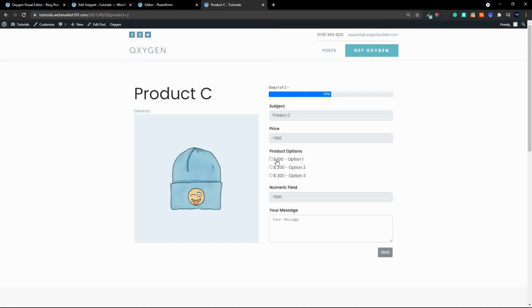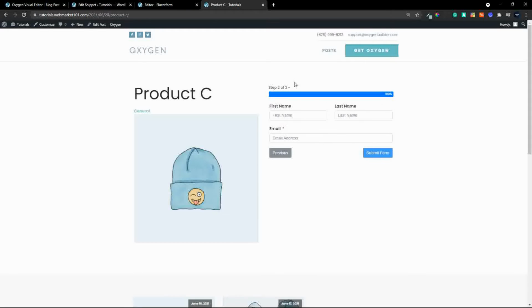So here you would enter the value. So let's go 1, 2, let's add them all. And you'll see that my price is now increased to 1,600. And let's just put in a message. Then I'm going to head over to the second page and just let that populate. And I'm going to submit the form.